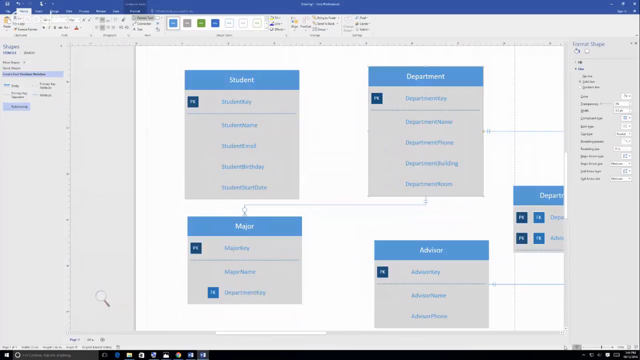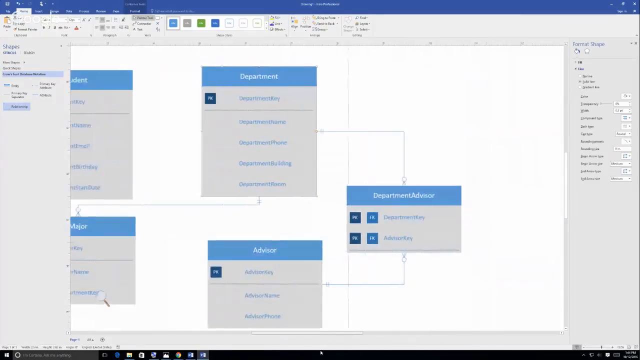So I did department to major, because one department can have many majors. And then over on the other side, I've got one department can have many advisors, one advisor can advise for many departments. That's all I've got so far of relations. Does that make sense?